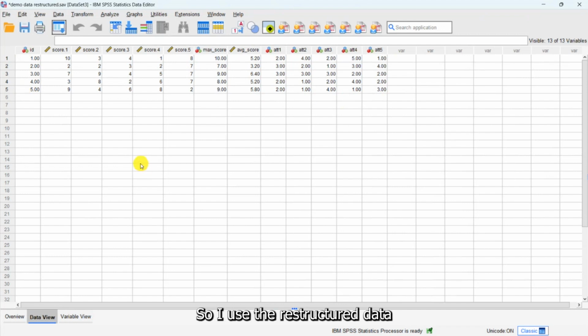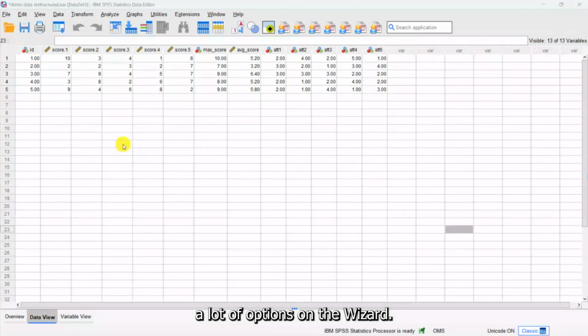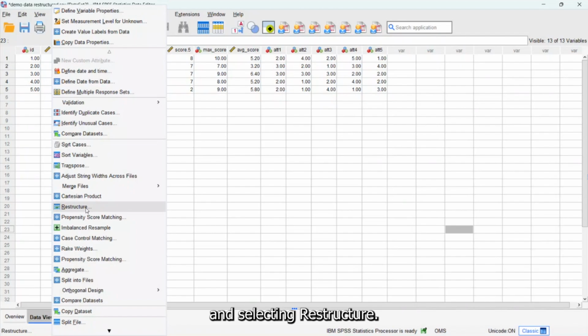So I used the Restructure Data Wizard to restructure my data into a format that I could then use to merge with another data set. I also calculated the maximum score and the average score. Don't forget about the Restructure Data Wizard because it can save you a lot of time and it gives you a lot of options on the wizard. Again, you can get to the Data Restructure Wizard by going to the Data menu here and selecting Restructure.